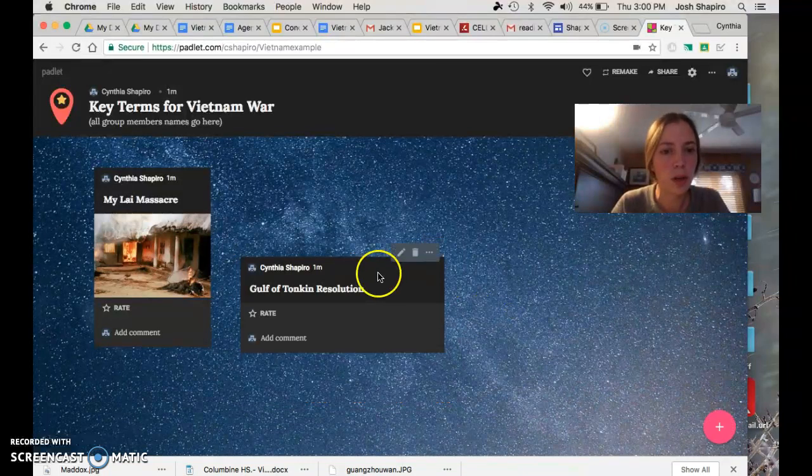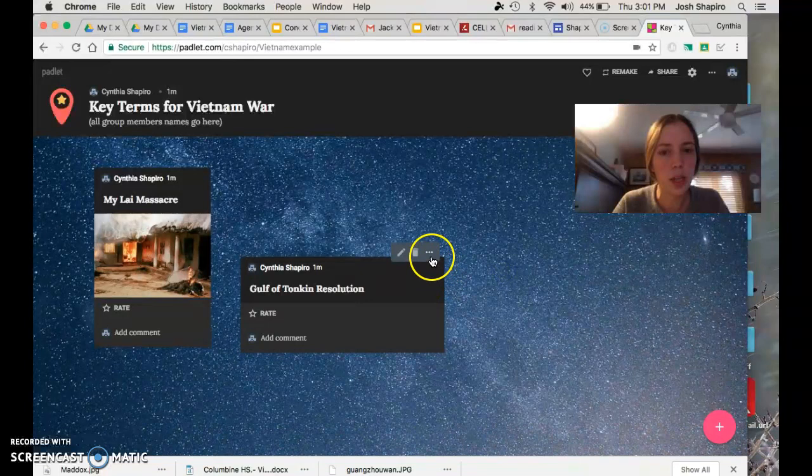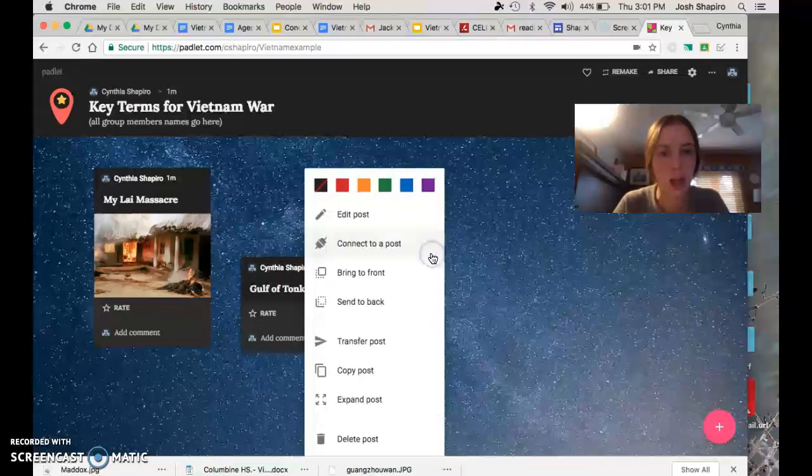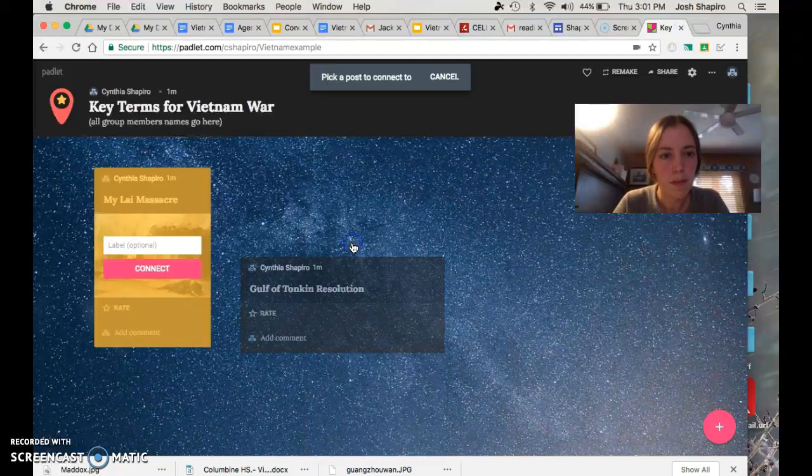Once you are done doing all of that, the next thing is you want to connect them, right? You want to show how these different ideas connect. So what you do is you hover over and click on these three little dots, and then it'll say edit post, you can connect, you can bring it to the front, and so on, right? We want to connect. So I'm going to click on that. Now label, you want to label, it is not optional, so please do label it.